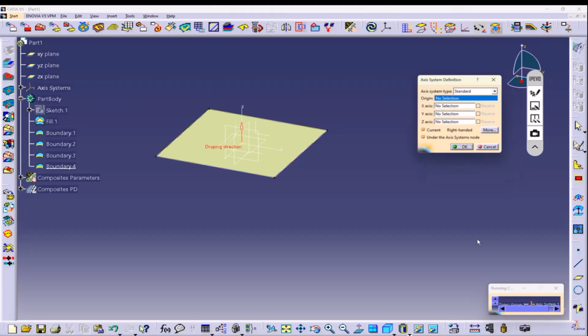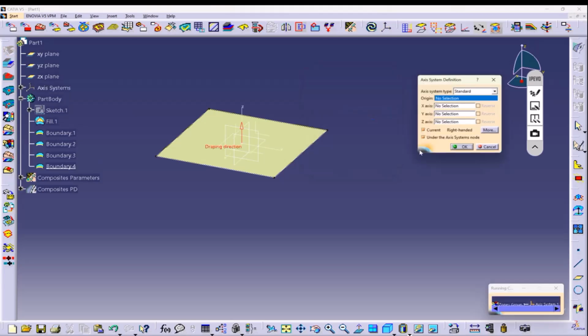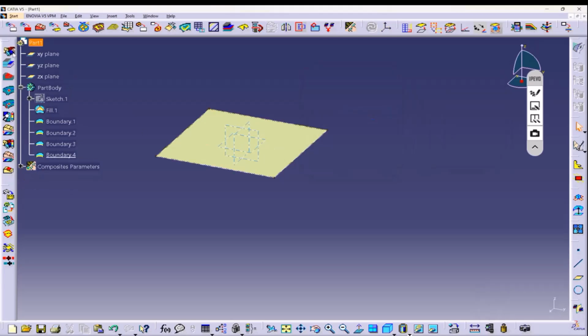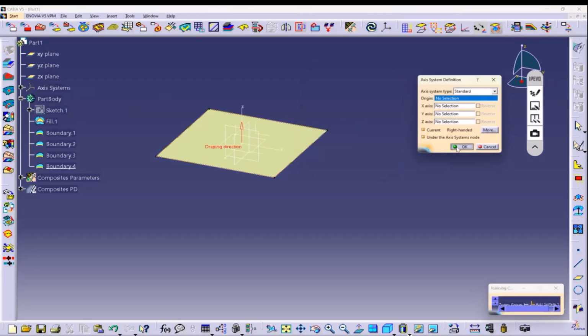So initially we'll keep this on origin. If I need it here, I can click here. Or if I know the exact coordinates, I can go by values, or we can give the X direction, Y direction. This is for direction purposes. Okay. So I'll just take this to the default origin and OK. Surface, right click, create, and OK.